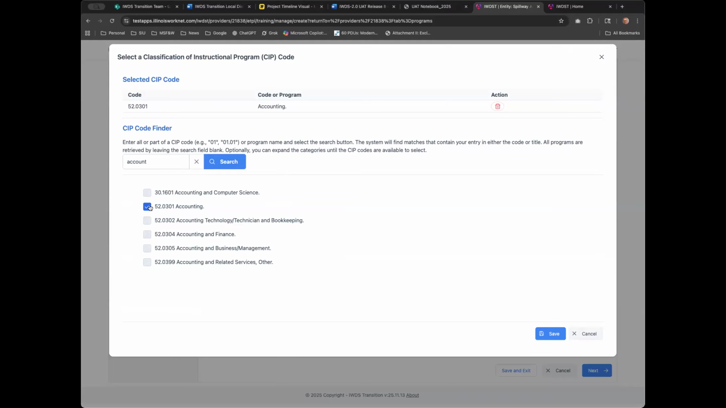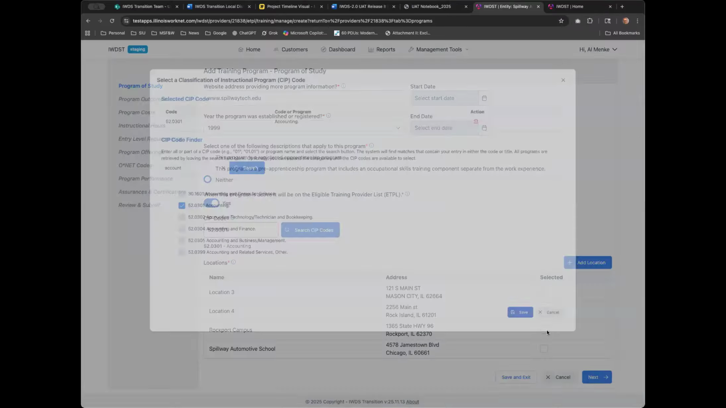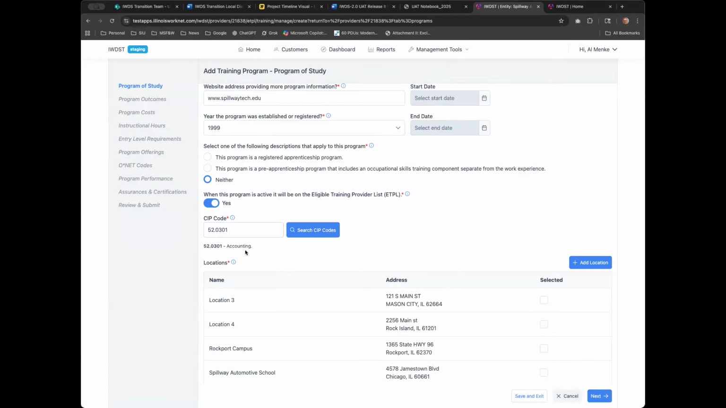So it's 520301. And I'm going to show you what 520302 would look like. So we're going to save that. You'll see right there, it says that accounting. Now, if I put in here 520302 and did that, if it finds that, it doesn't need to open that window. So that's a big change, this area right here.